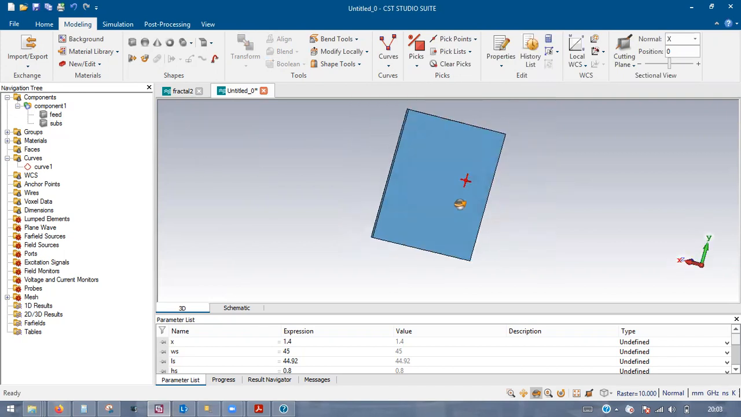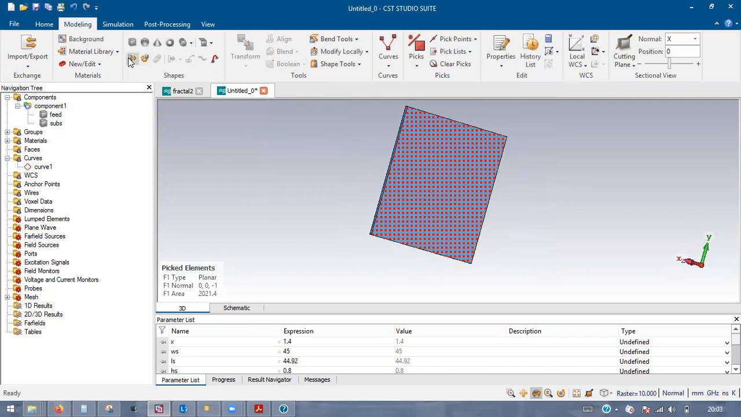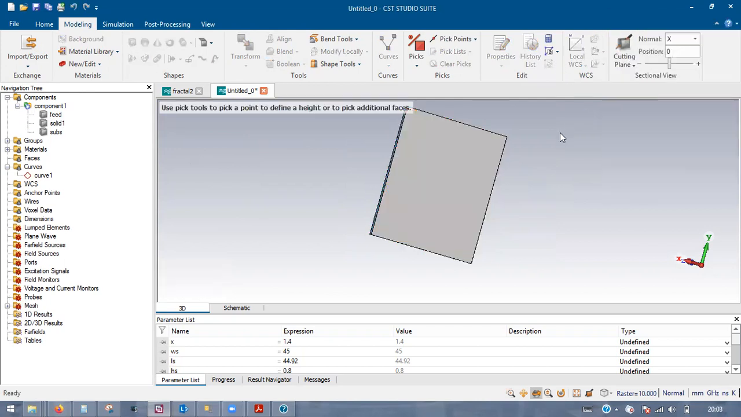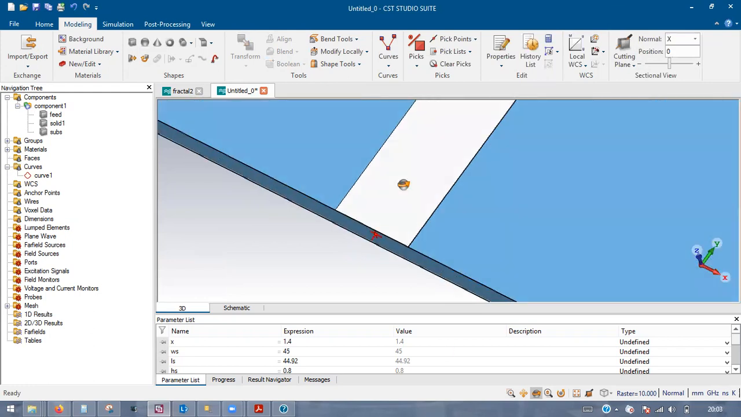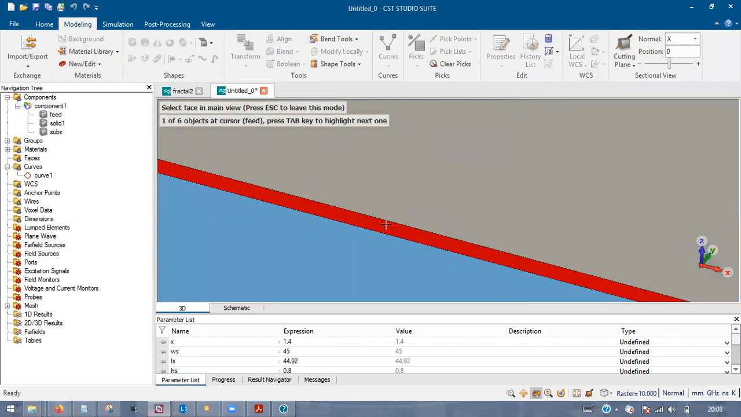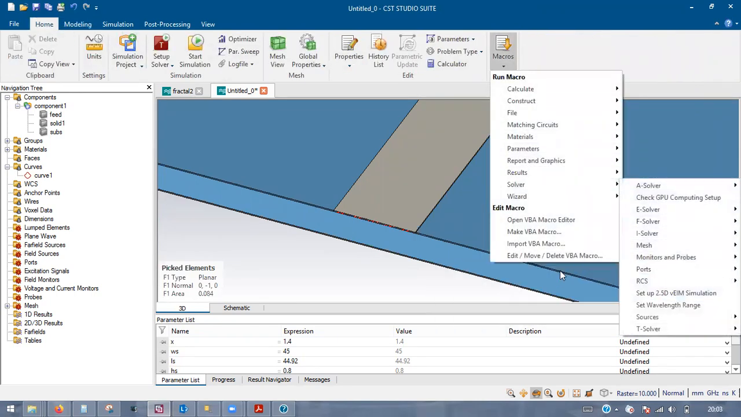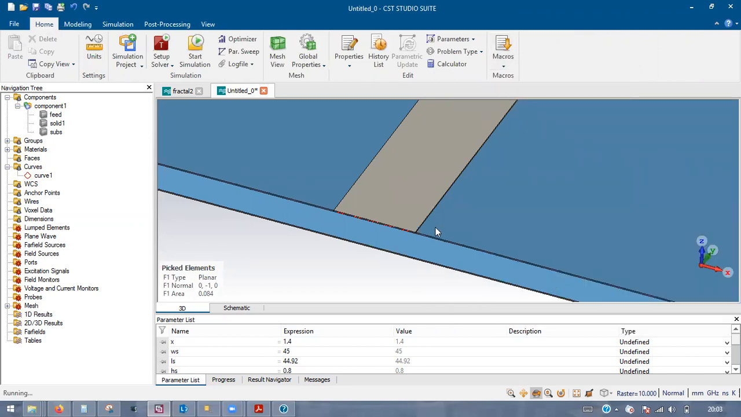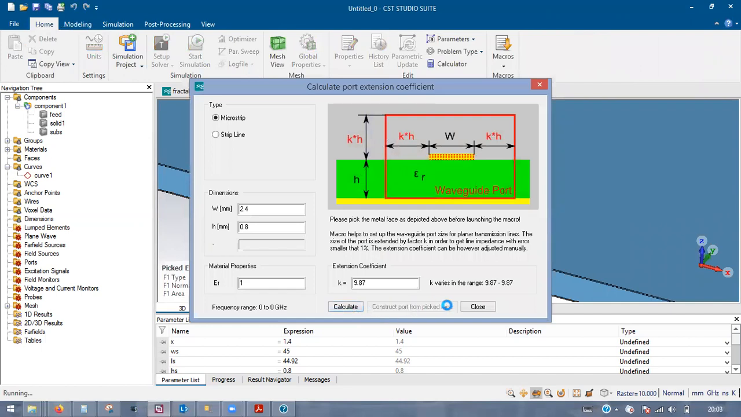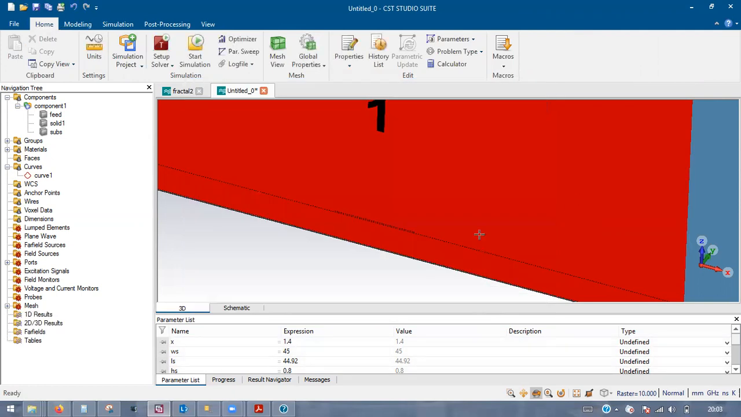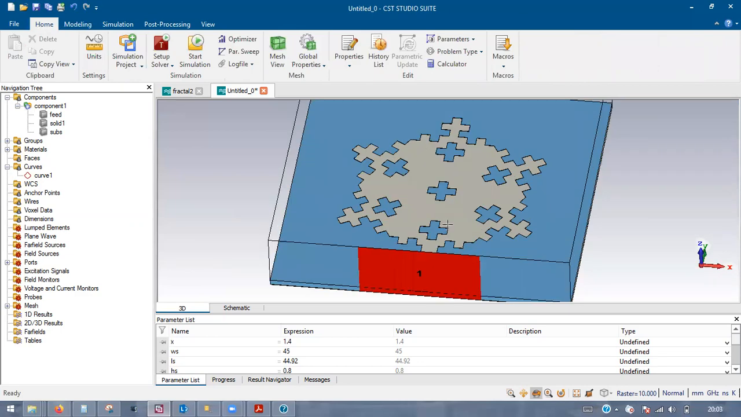So yeah, now for first simulation, we'll put the full ground by using extrude operation. Here you can give height of the conductor. Just click on the OK. Then next we can select the face where we have to excite. Then come here, home, macros, solver, port, calculate port extension coefficient. Just put calculate, construct, and close. So yes, you can see it has been done.